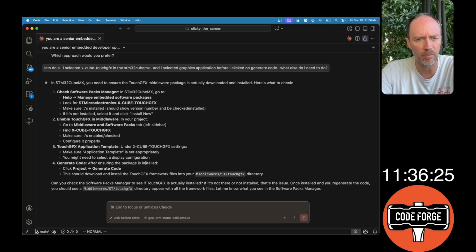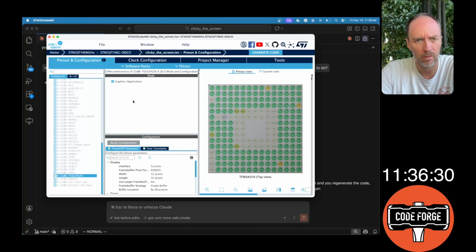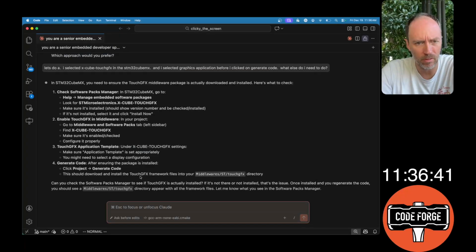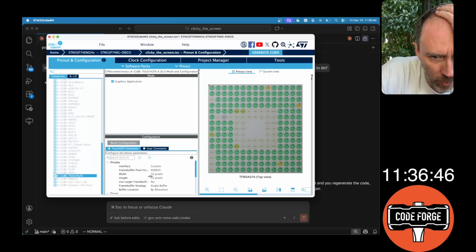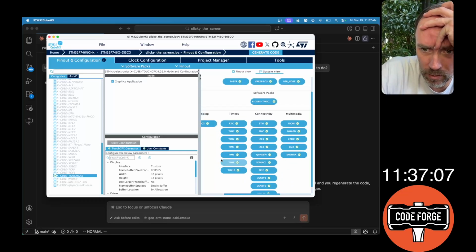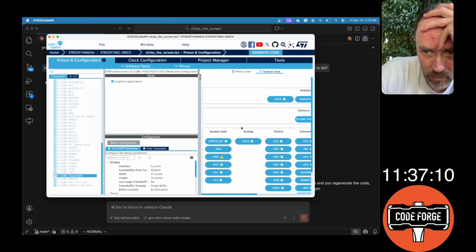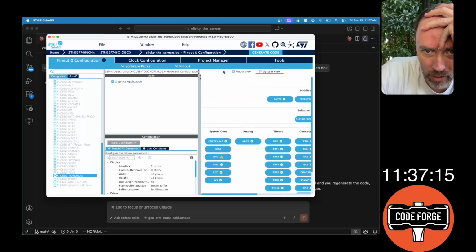You may need to select a display configuration. TouchGFX application template, mode, graphics application. Reset. What was it? Application template is set appropriately. Yeah, additional features, there's no application template. I think we're going to put this off. It was very confident. It's very possible that all the code is in the right place, we're just not getting the system configured correctly.